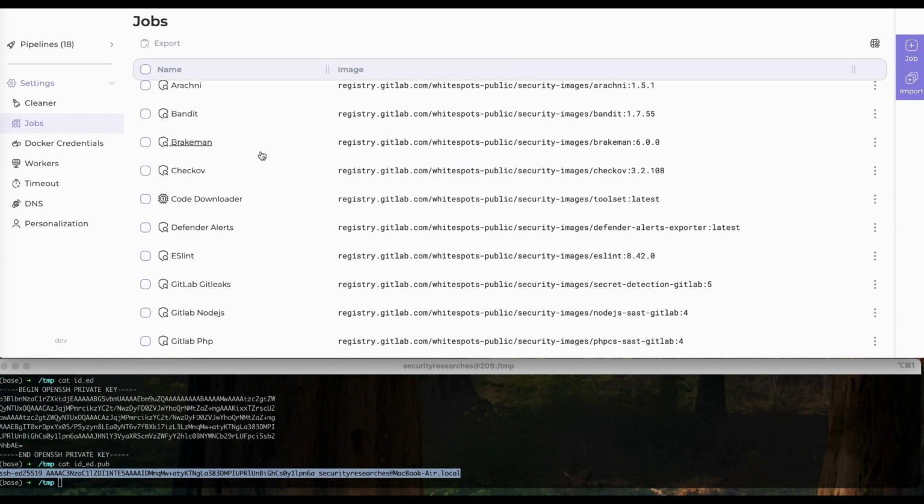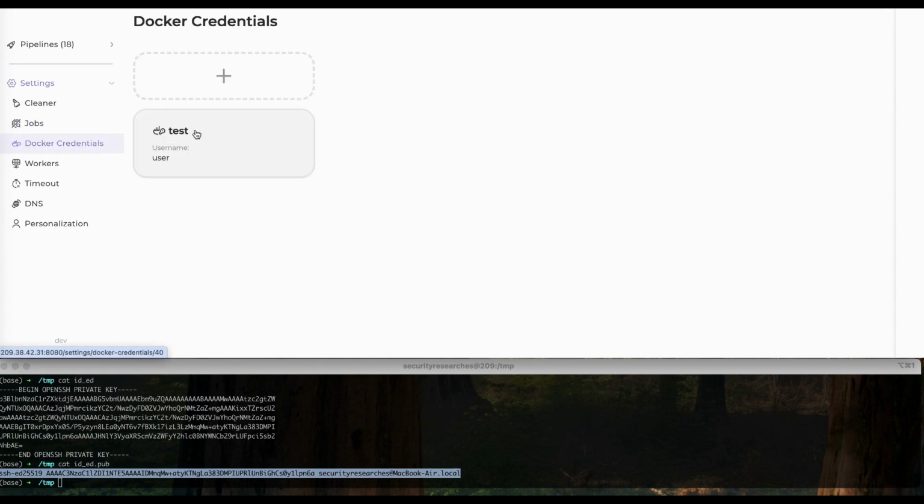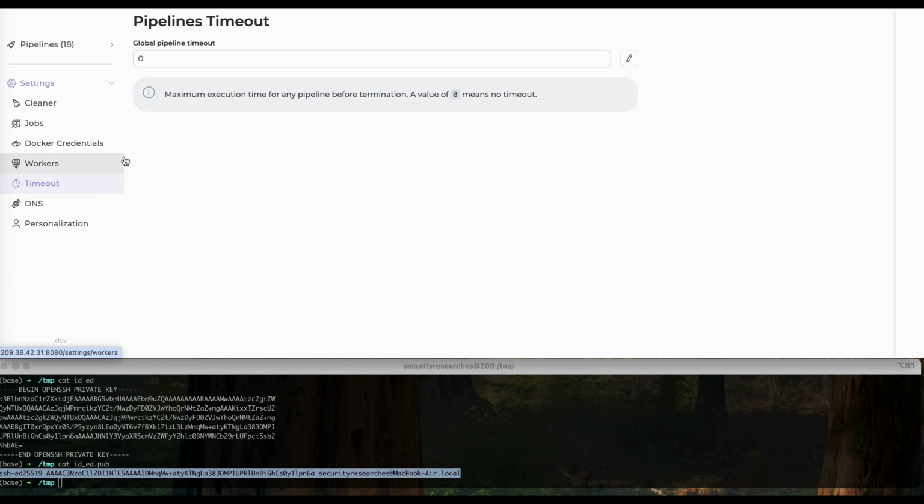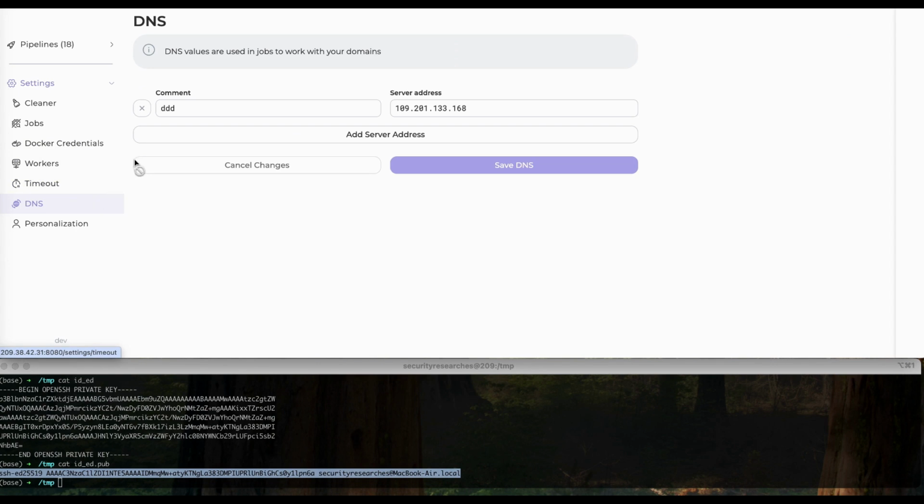You can use your own images, by the way. You can also specify the Docker credentials, which are needed to pull images from private Docker registries. You can also see information about workers and their status. You can set timeouts for your pipelines to prevent them from running too long. You can also add your custom DNS servers.